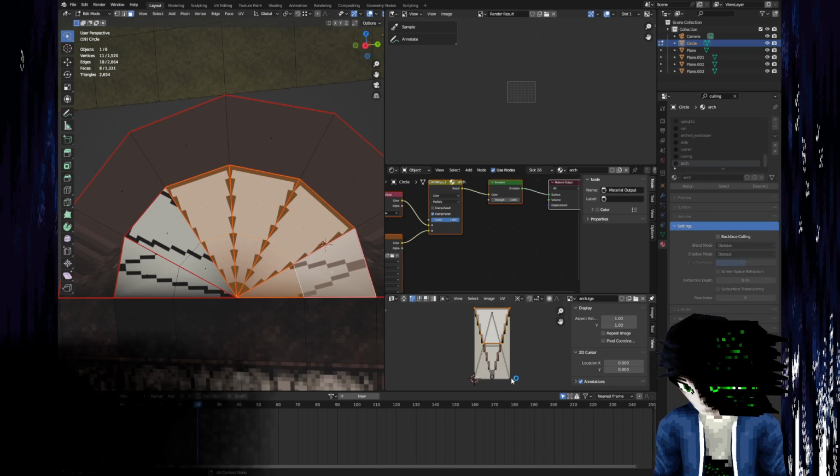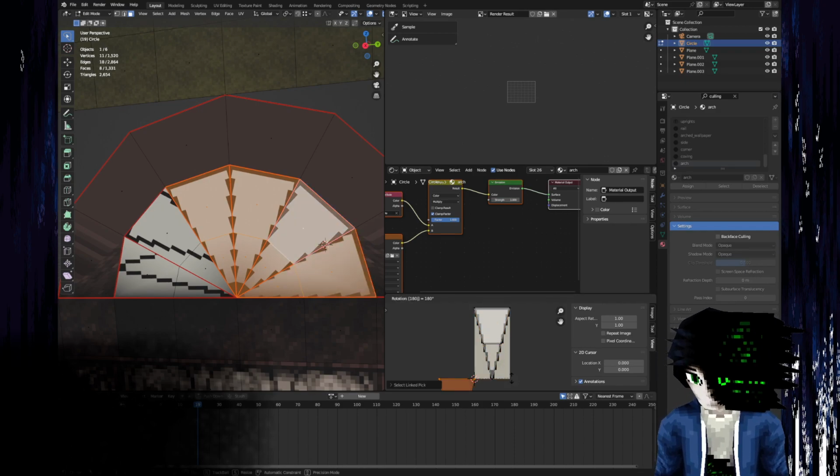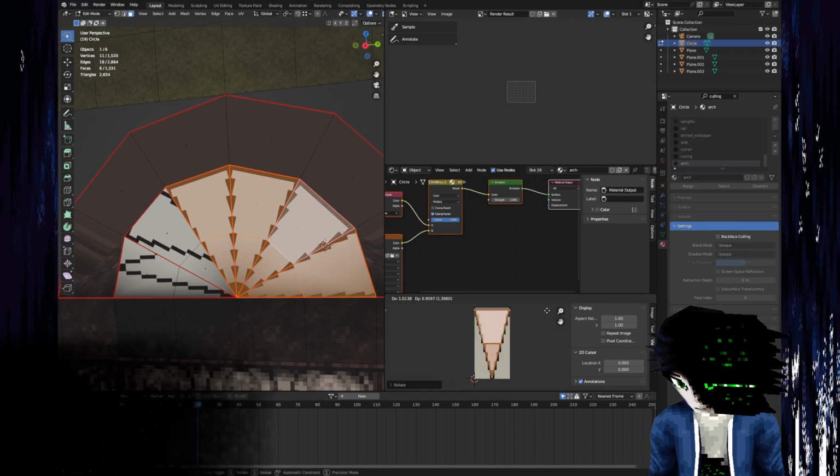Yeah, let's get this one that insists on turning upside down. Other than being upside down, it's actually a pretty good match for the actual geometry, which is nice.